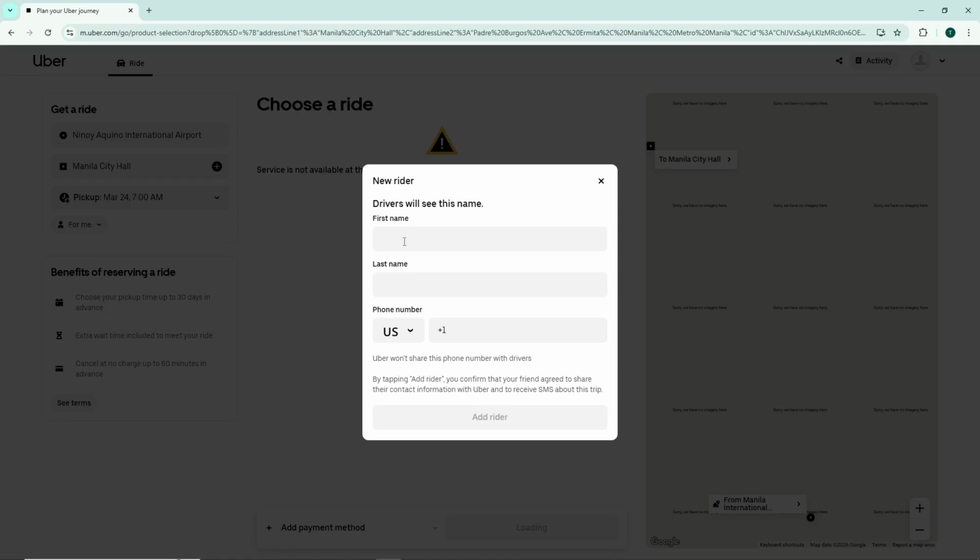In the first text field, enter the rider's first and last name. This helps both the driver and the rider identify each other when the pickup happens. Below that, you'll need to enter the phone number of the person you're booking the ride for. This is important because Uber will send ride details and updates directly to their phone, keeping them informed every step of the way. Finally, click Add Rider to complete the process. This saves all the information you've entered and finalizes the booking setup.